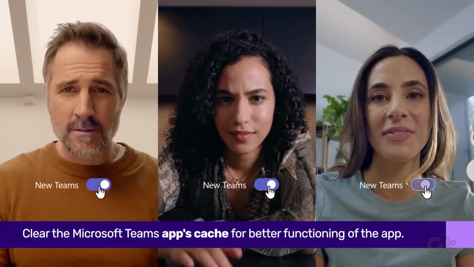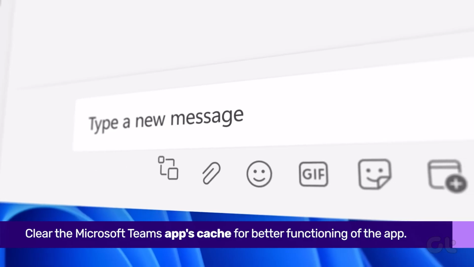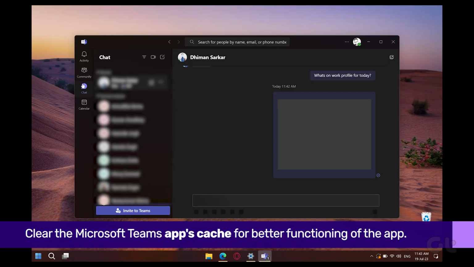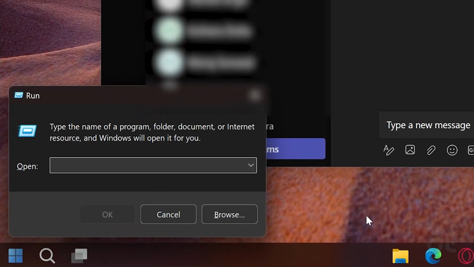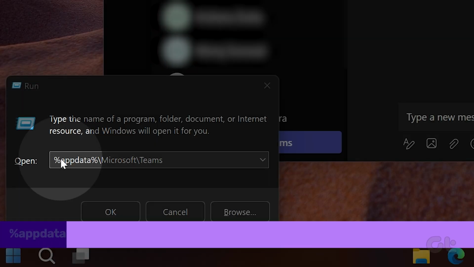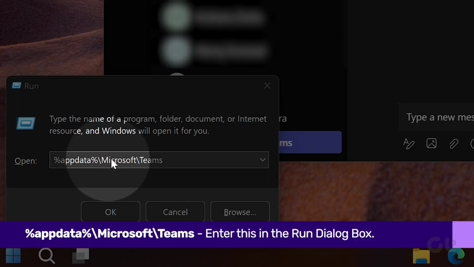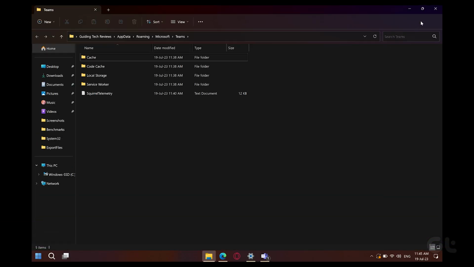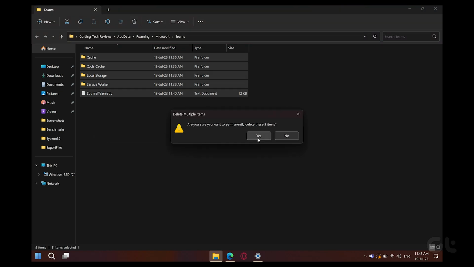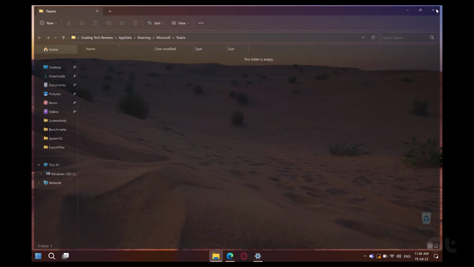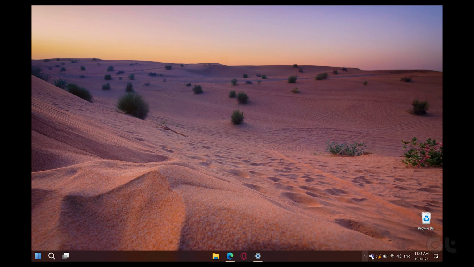Another thing to do is clear the Microsoft Teams app's cache for better functioning. You can do that by pressing the Windows R keys to open the Run menu. There, type in the following command and then press Enter. From the folder that opens up, just select everything and delete them from the PC. Once done, reboot your PC and then try your luck with Microsoft Teams again.